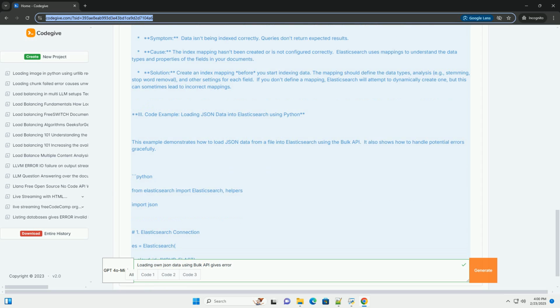Solution: break down your data into smaller chunks and send multiple bulk API requests. Experiment to find the optimal batch size for your environment. Consider the number of documents and the total size in bytes. A good starting point is around 1000 to 5000 documents or a few MBs per request.